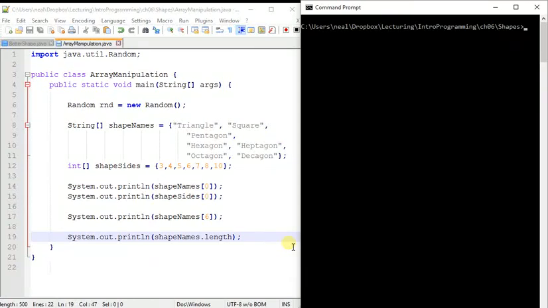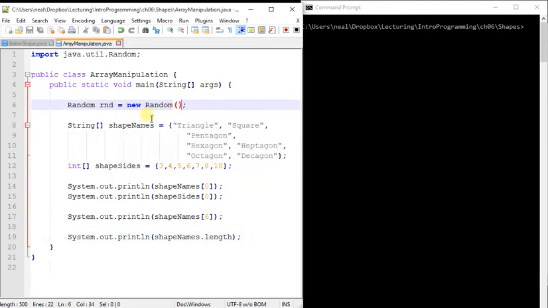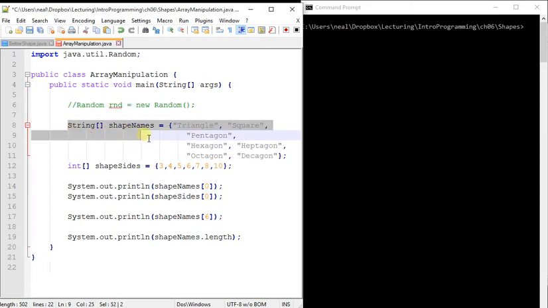In this video we're going to look a little bit more about how we read data from arrays. So we've got basically the same first part of the program as we had last time. In fact, we can comment this bit out because we don't need the random number generator here. But we've got the same arrays, the shape names and the shape size from the last one. I've left decagon and 10 in.